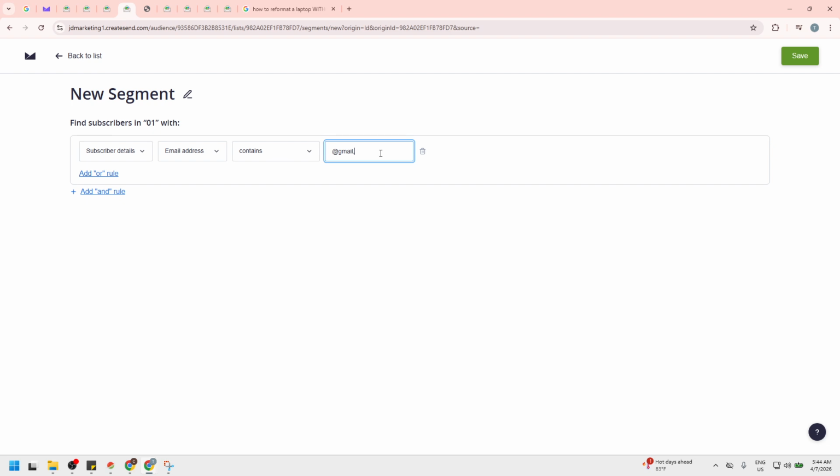You can combine multiple rules using AND or OR logic. AND means a subscriber must meet all the rules, which narrows your audience. For example, lives in a specific city and has clicked a link. OR means a subscriber can meet any one of the rules, which broadens the audience, like lives in one city or another. When you're happy with your rules, click Save.